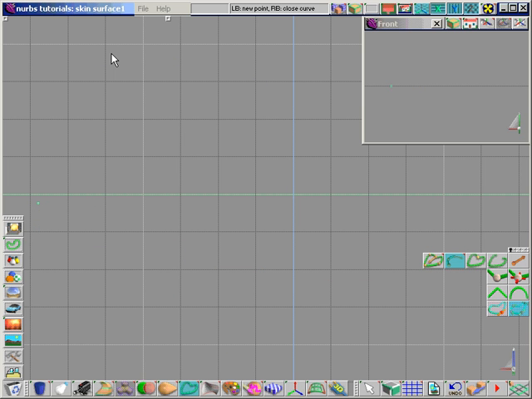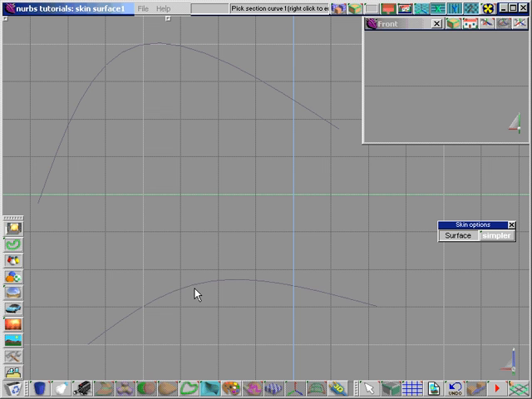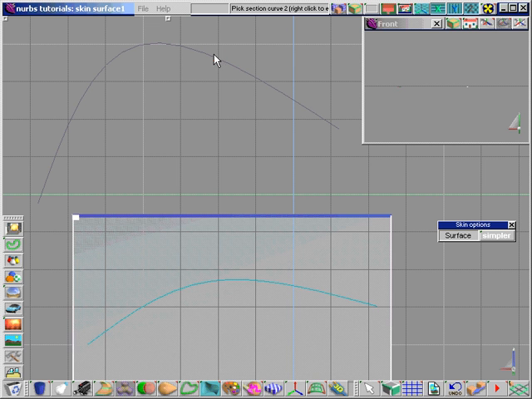Let's draw them in opposite directions so we can see that skinning them will twist the resulting patch. If you're using the polygon draw tools to create closed curves, make sure that you draw them all in a similar motion, clockwise or counterclockwise.